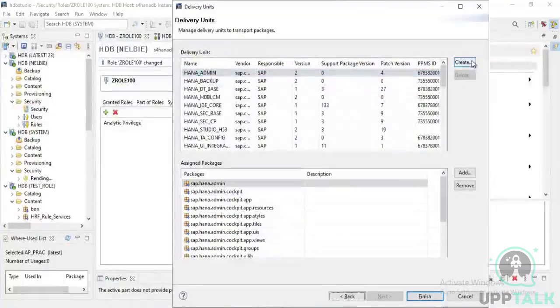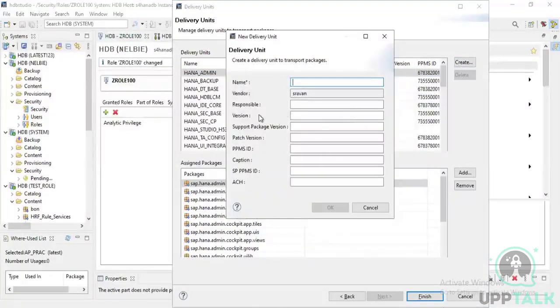Here you can create a delivery unit. A delivery unit is nothing but a group of packages. You can select whatever packages you want to transport from one system to another system. I'll give some random name for it. This is the transport name, and who is responsible for this transport. Let us say NLB is responsible for this transport, or else I can give system also. That's not an issue. System is responsible, and I'll give the version as one.